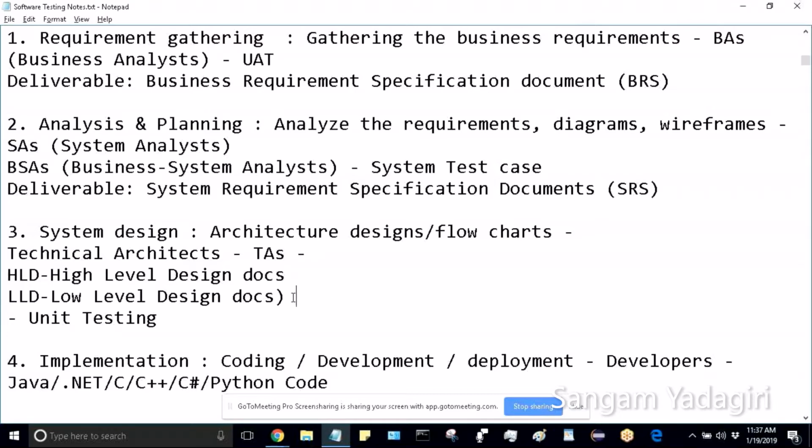Okay, so once they design, they will give these documents. These are the deliverables, actually two deliverables for the system design people. So who does it? Who are they called? They are called technical architects, or TAs. So low level design is also another document. So they produce two documents.